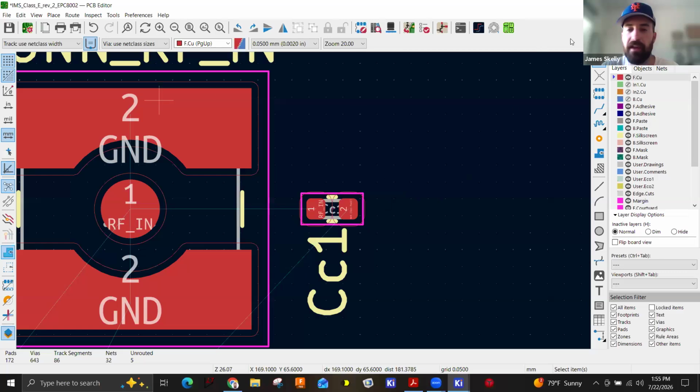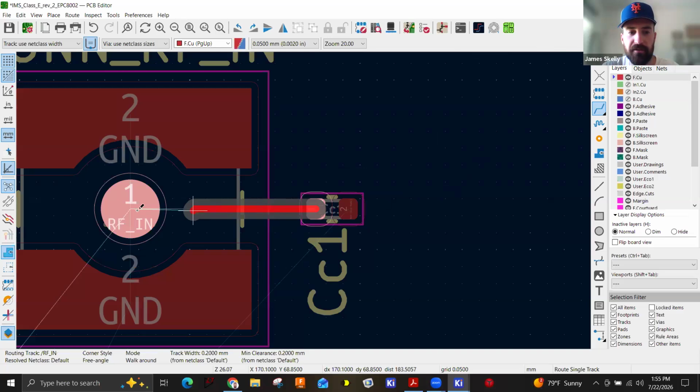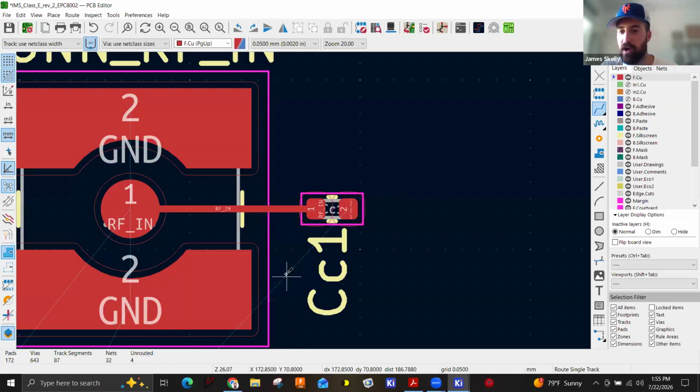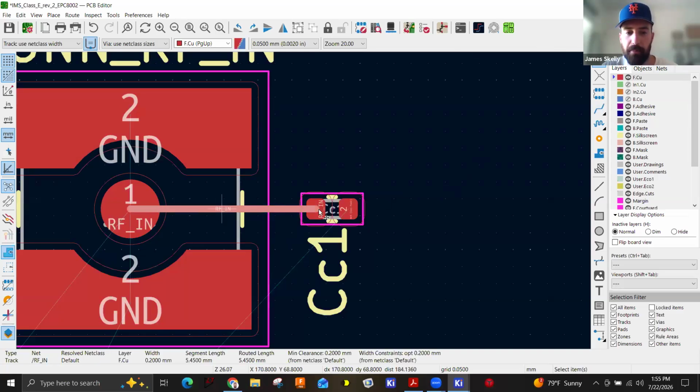And if I want to connect them, I do this little router here. It says route single track or route tracks, and it will click and you just drag, and now you've made a connection. And now this is a physical copper connection from this pad to this pad on your circuit board. And you'll notice that the blue line disappeared because now I have made a connection.